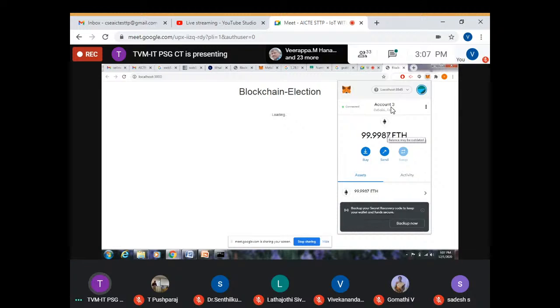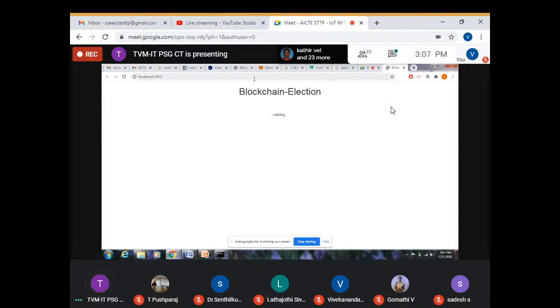as I said, 100 Ether. You cannot get the whole number; instead you'll have 99.9987 Ether. This is the Ether value in your account. When you perform a transaction, it automatically gets reduced. And it is connected only to this. I'm just refreshing this page.